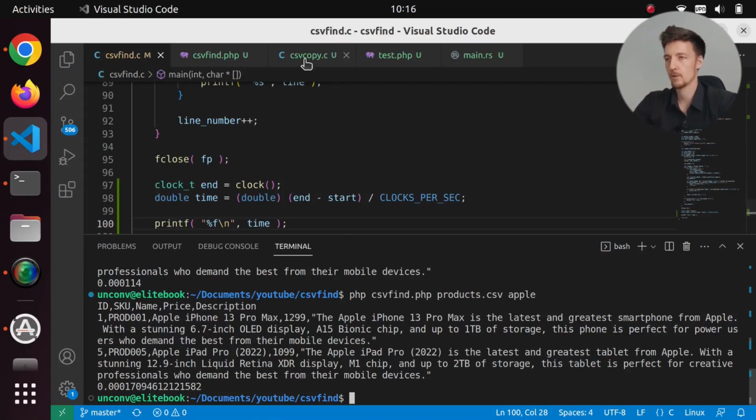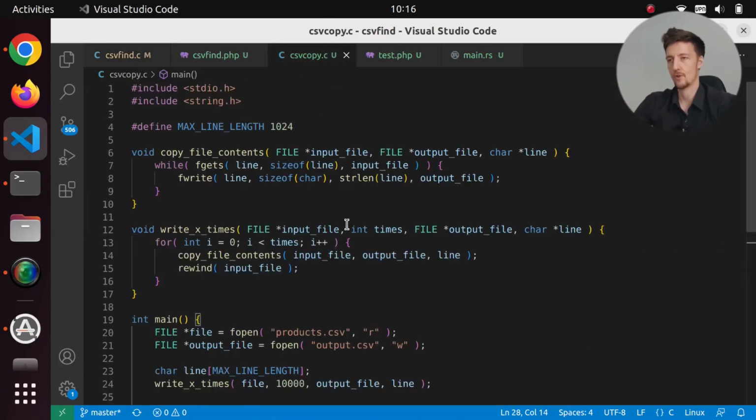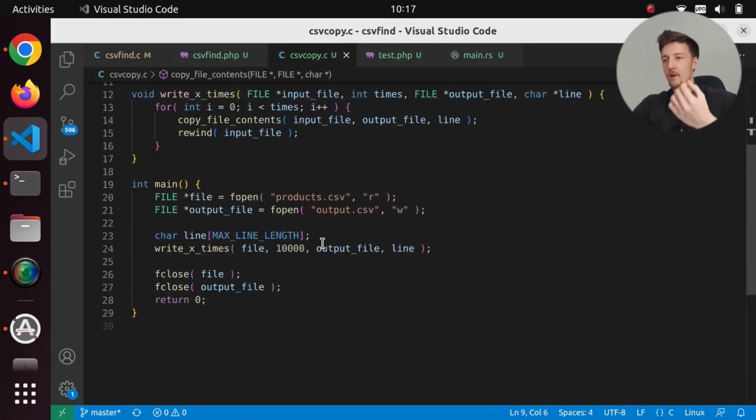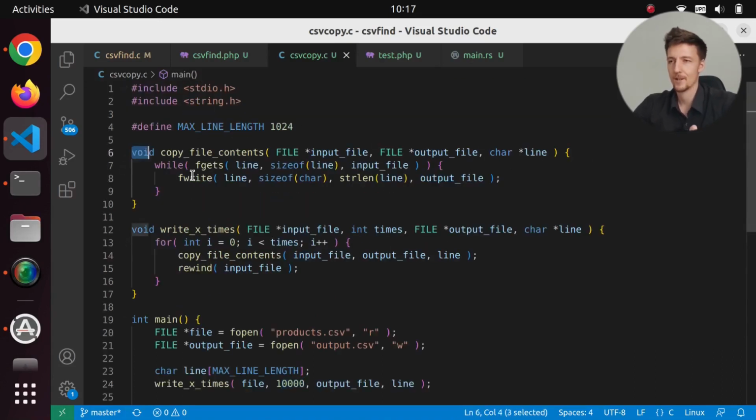So I wrote this CSV copy script. Since I'm trying to learn C, I wrote this code in C that copies the contents of the products file 10,000 times. I created this copy file contents function that takes the input file, the output file and a buffer for the line, then reads a line from the input file to the buffer and writes it to the output file.